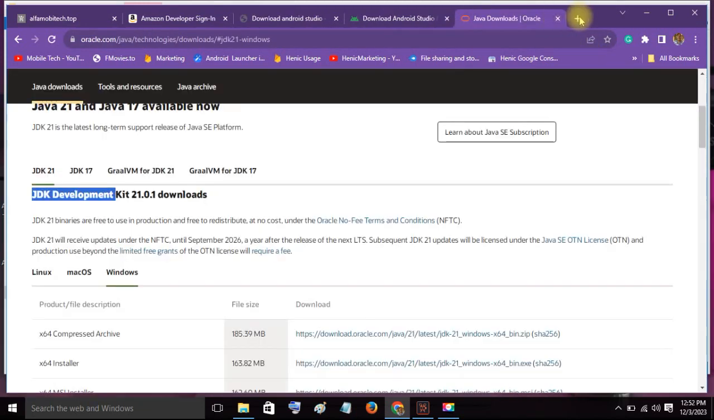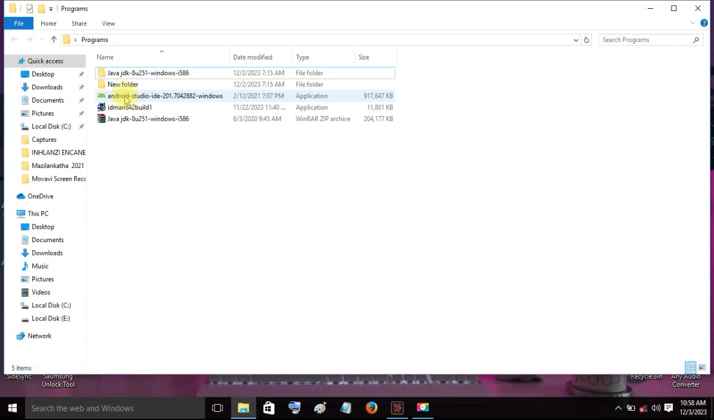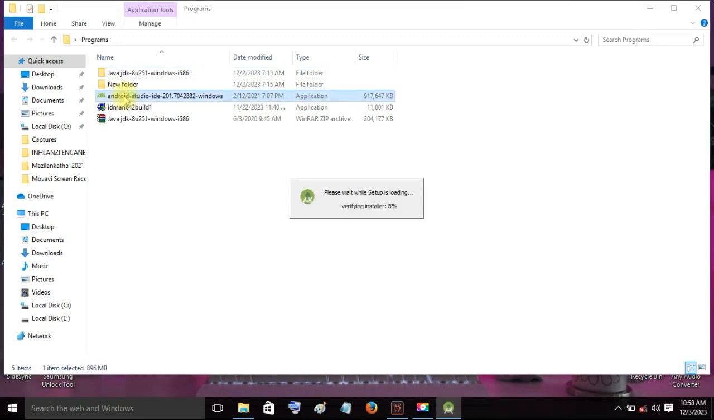Right, for me, I've already downloaded these files to save time. So let's navigate to our files to start the installation. Then we click the setup file of our Android Studio. Then wait a little bit while it's loading the setup.